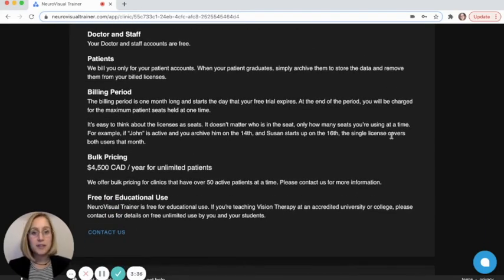The last thing that I want to bring your attention to in this section is actually the bulk pricing. So bulk pricing is very interesting. Once you are a clinic that reaches around the 50 active patients per month mark, at 50 patients that are active in NVT per month, it becomes interesting to start considering the yearly package. With a yearly package, you actually get unlimited access for your patients, so that you're not counting how many patients you had active that month.